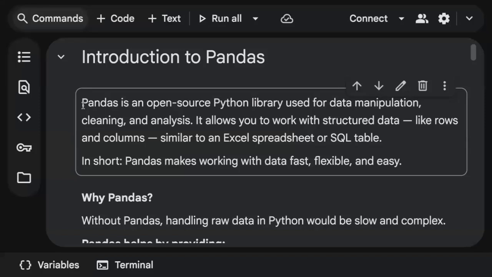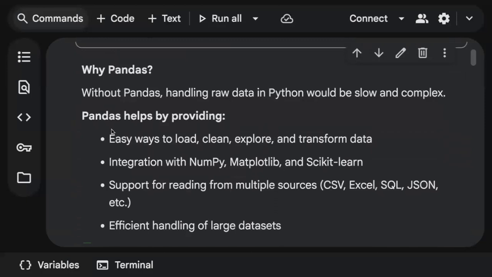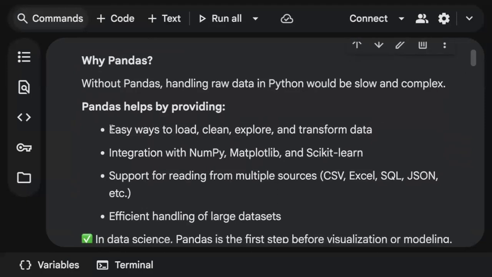Pandas is responsible for data manipulation and cleaning, and you can perform analysis, but it works only with structured data. When I say structured data, any data which is stored in a table format, we just use Pandas. So why Pandas? Without Pandas, handling data would become really difficult and also complex.